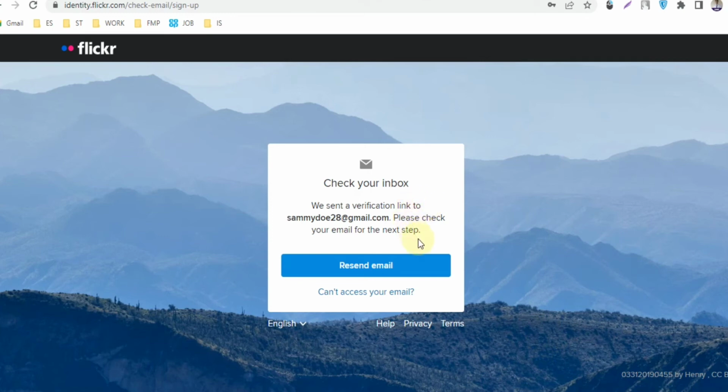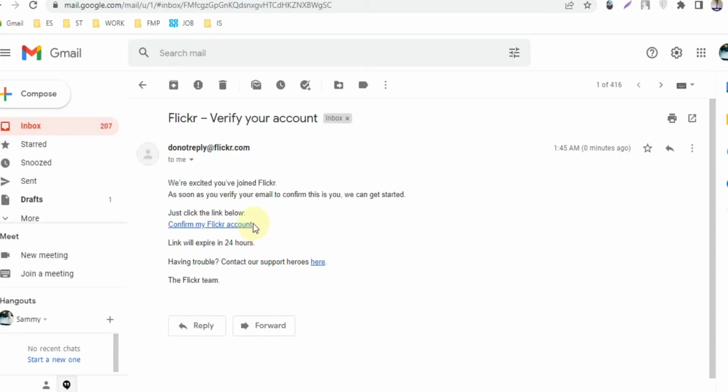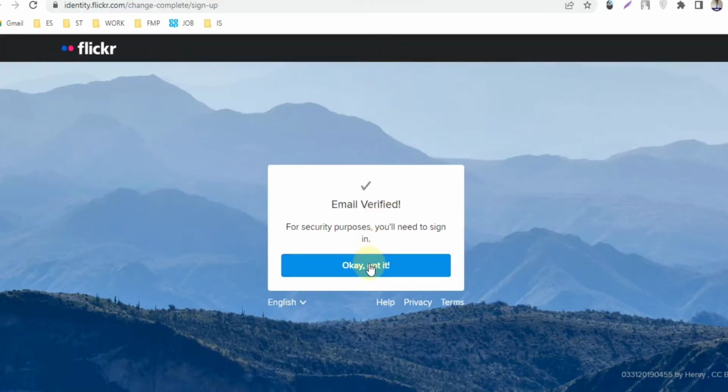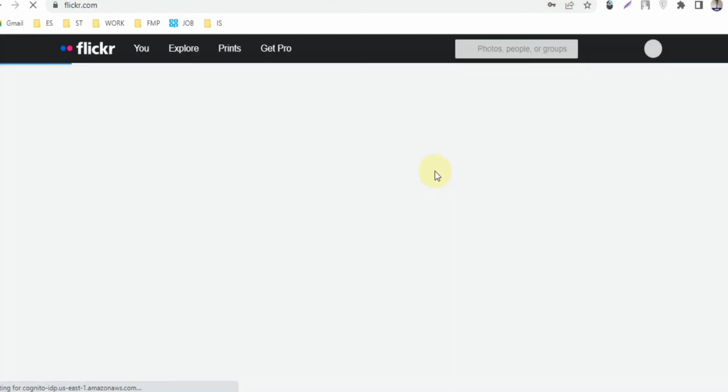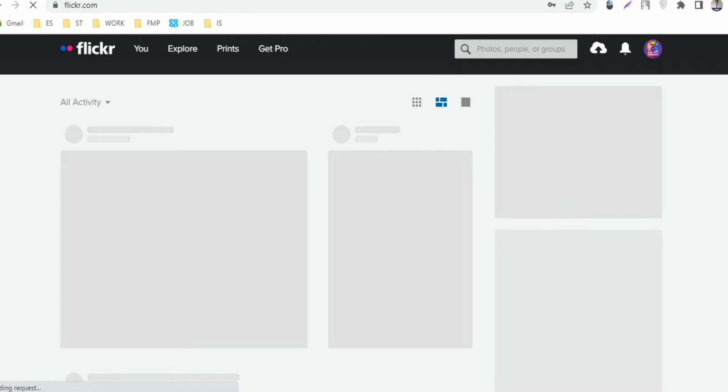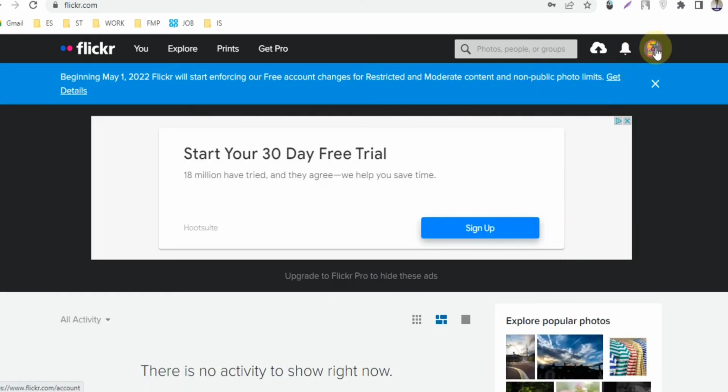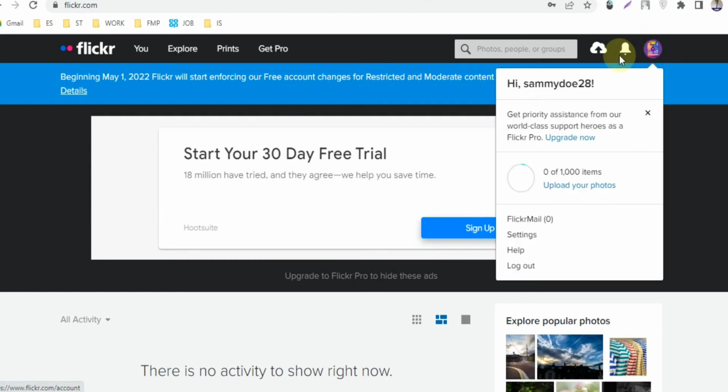They send a verification email, so check your email and verify it. Click on confirm my Flickr account. Now email is verified. Click on OK, got it. Now put your password. Click on sign in. Now click on your profile in the right side corner. Click on your username.